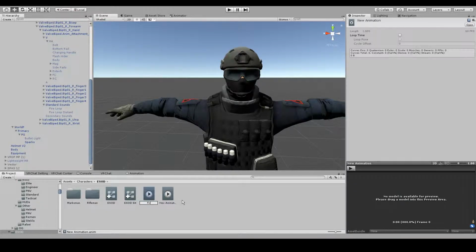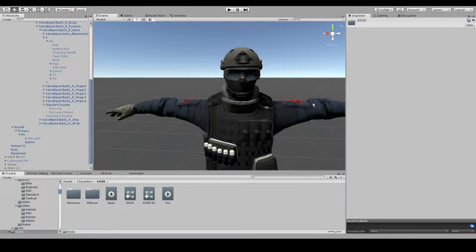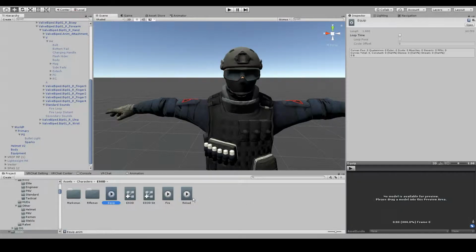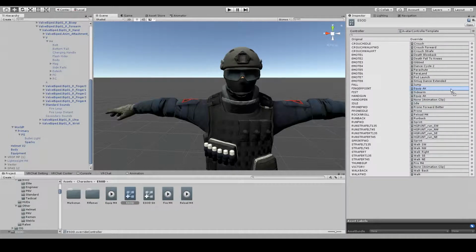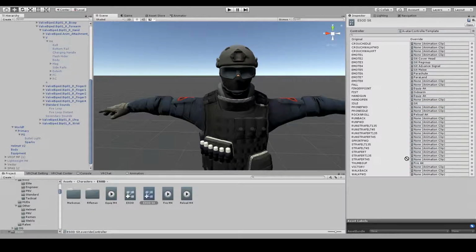You want to create fire, equip, and reload. So what I do is I have an equip animation where I take out the gun, and this is basically just me holding it. A firing animation for me shooting it, and the reload animation for me reloading it. We'll put the animations wherever you want, really. I'm just putting these where I usually put them for my combat avatars.